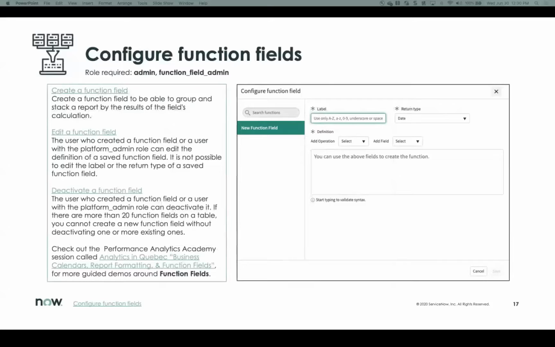The next thing, which is fairly new, is such a powerful feature inside of reporting. We actually did an Academy session not too long ago where our product manager for this did a really good presentation on function fields. But again, we wanted to make sure that we highlighted this, because it's something that you can use. You can see there are some elevated roles there, admin and function field admin, that someone would need in order to do that. But this is something that is new right inside of the reporting.